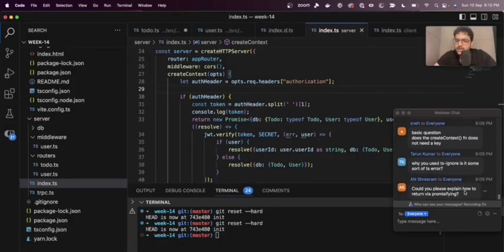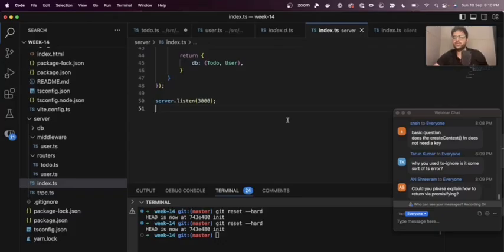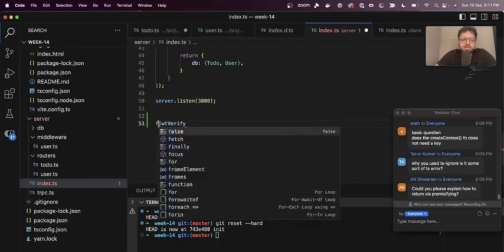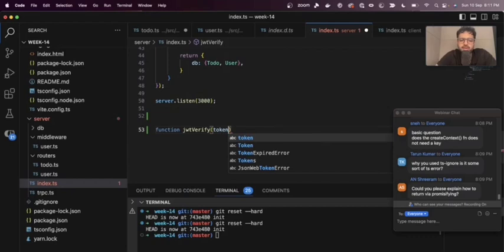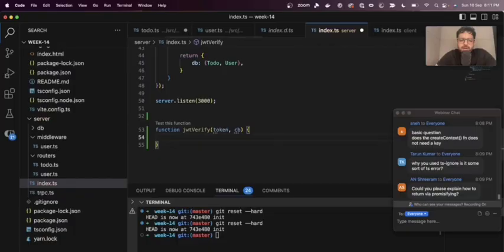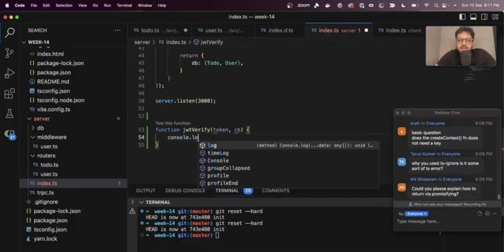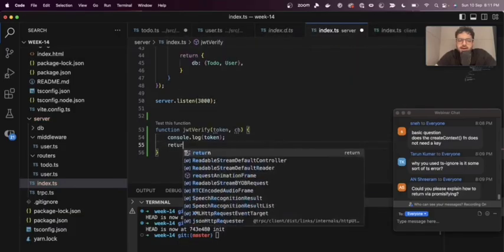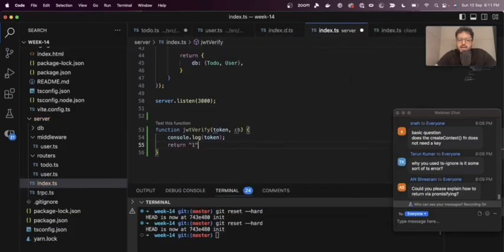Can you explain how to return via promisifying? So let's do that one more time. How do you promisify a function is a better question. Say there is a JWT verify function which takes a token as a string and takes a callback function, and what does it do? It does something with the token, let's say it logs it, actually it does verification, but let's say it just logs it, and rather than returning, say, a user ID, what does it do? It calls the callback with the user ID.